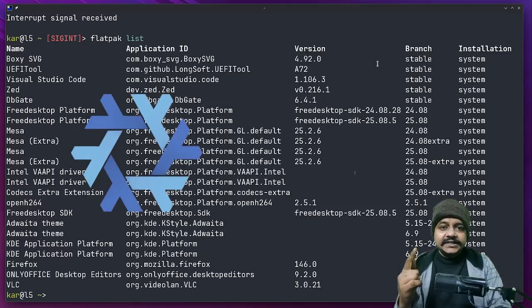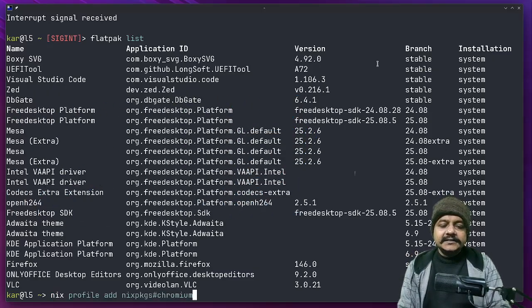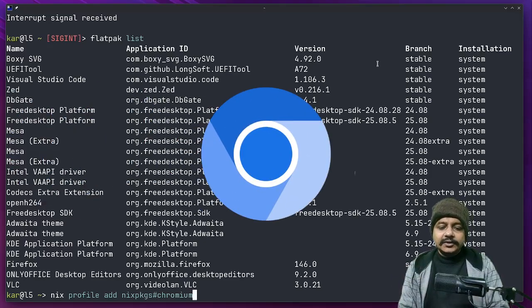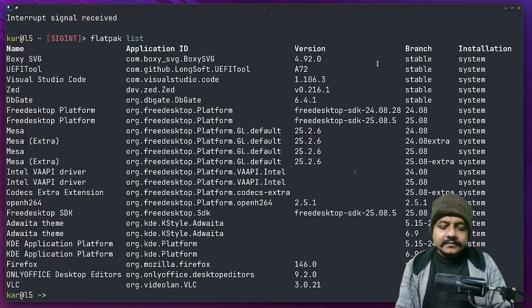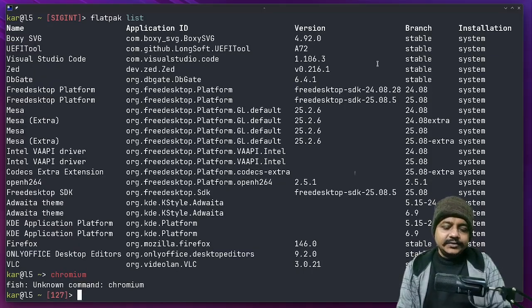Now it's time to check the Nix package manager. Nix profile add nixpkgs Chromium. So right now I'm not having Chromium installed on my system. Let's check it by typing Chromium. See, unknown command Chromium. Now it's time to install Chromium as the web browser. Nix profile add nixpkgs Chromium.